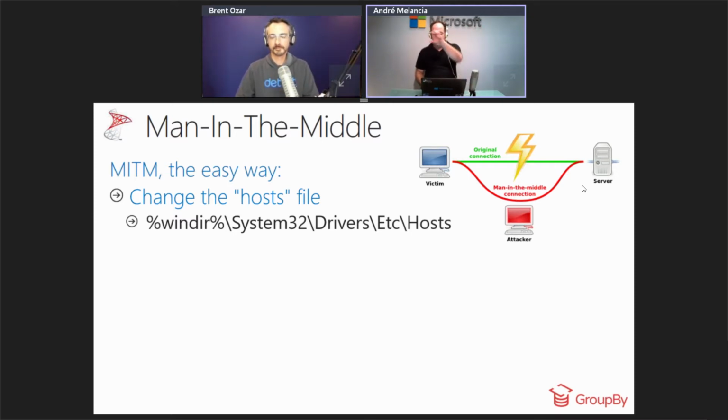So imagine you have a server called server, and you have an attacker with IP 1.2.3.4. So you just say in the hosts file on the victim's computer that the server actually has the 1.2.3.4 IP address. So that goes to the attacker directly, and the victim doesn't know about it.